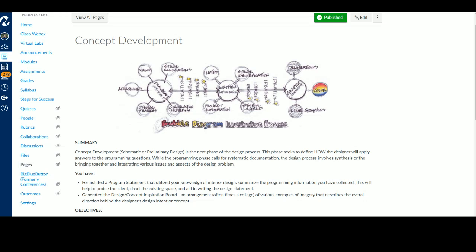Hi, today we move from preliminary programming to concept development. Concept development, called schematic design or preliminary design, is the next phase of the design process. This phase seeks to define the how. The designer will apply the answers to the programming questions in this phase of the design project.